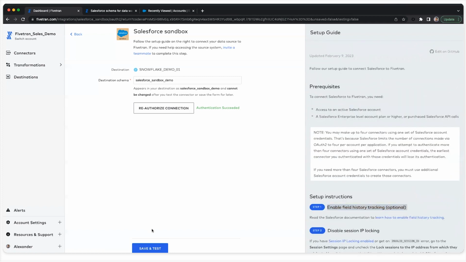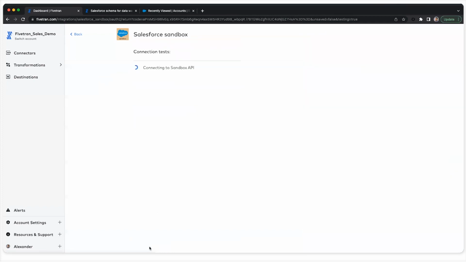With that, we'll go ahead and hit save and test. Now, when you hit save and test, we'll run through a series of tests to make sure that we can actually replicate data from the sandbox or the Salesforce environment that you want us to pull data from. In terms of this test, we're just seeing if we can reach the sandbox API given the credentials that were provided. Again, Fivetran will inherit the permissions of the credentials that you supply.